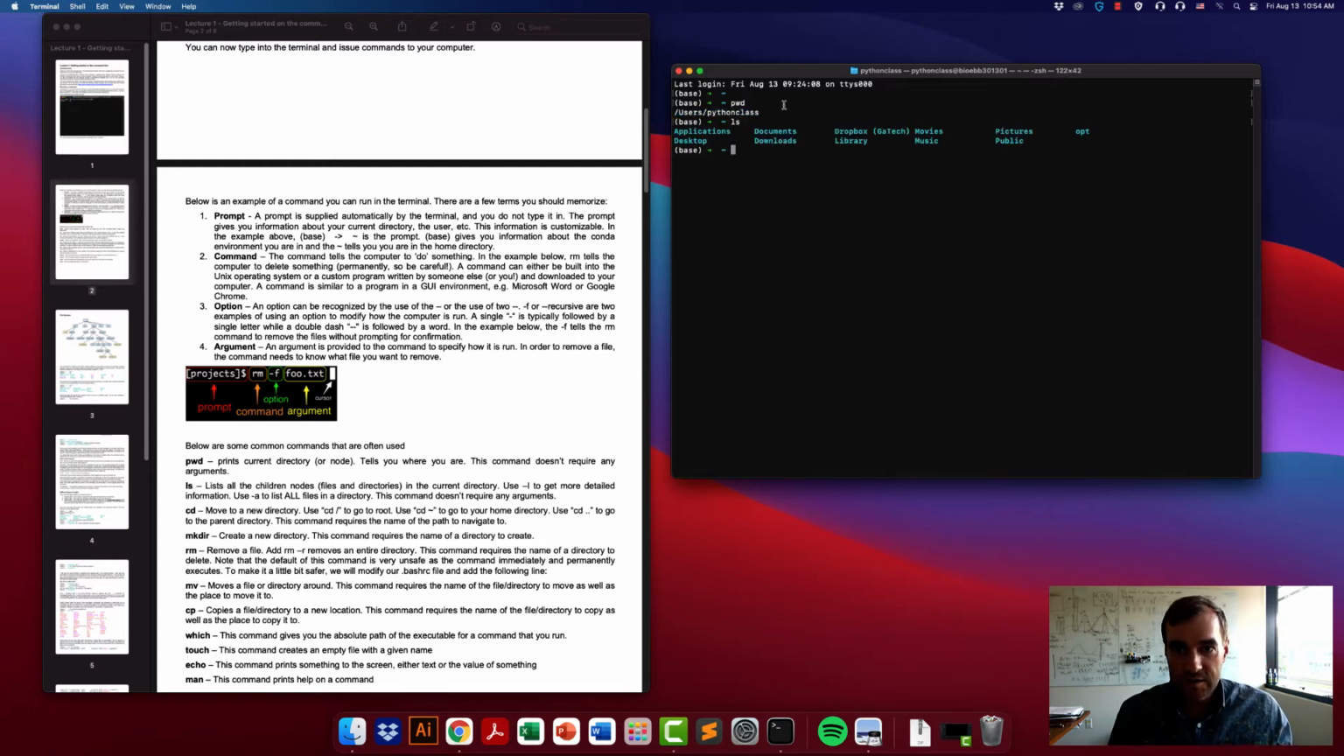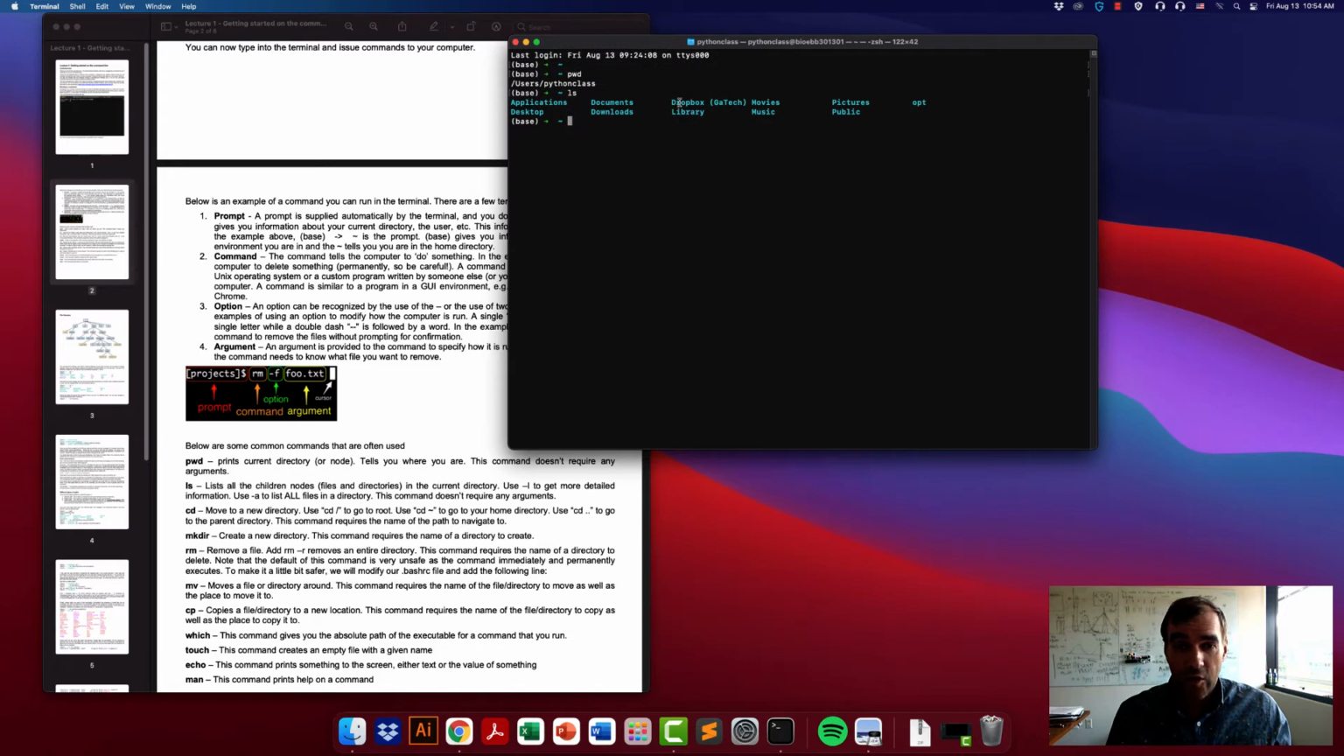We can list, for example, directories. ls is the command that we use to list files and directories in our current location. Right now we are in the home directory, and we can see there's a bunch of folders within this: applications, desktop, documents, downloads, Dropbox. I've installed Dropbox on this computer, so this is the default location where Dropbox installs its folder to store all the data: library, movies, music, pictures, public, etc.